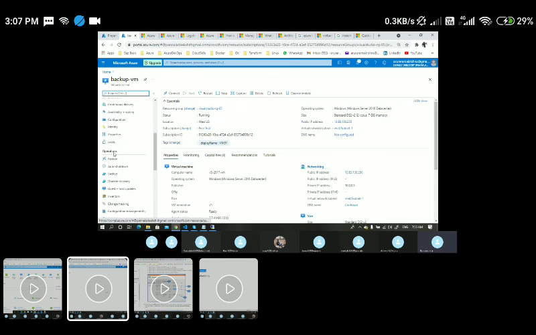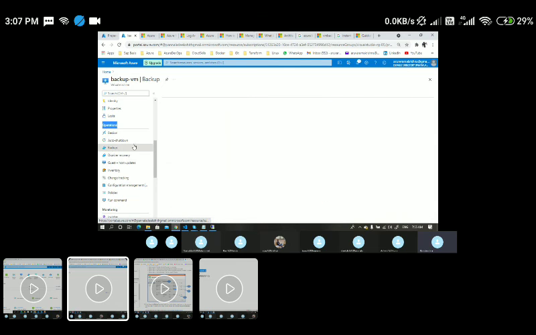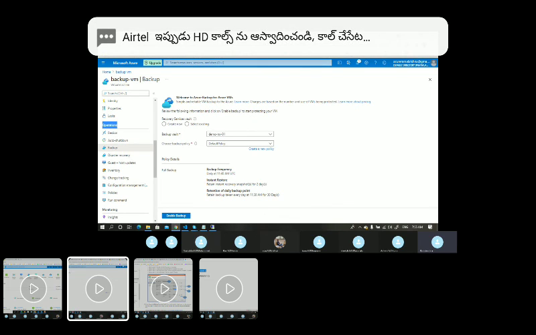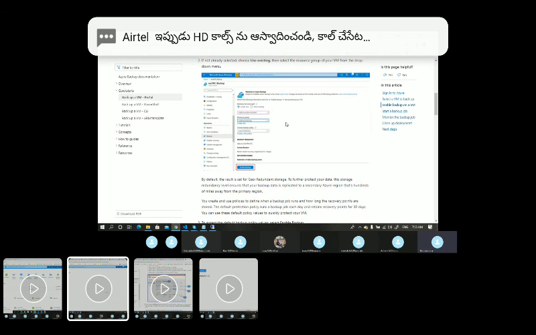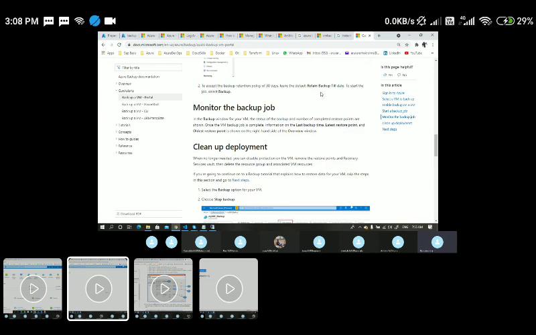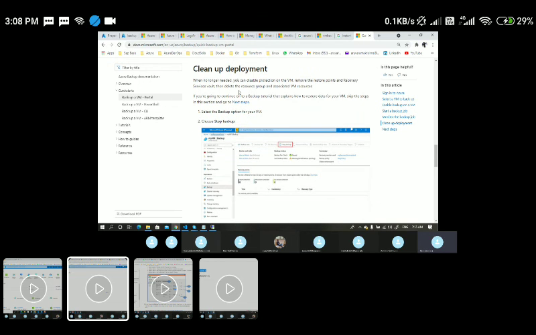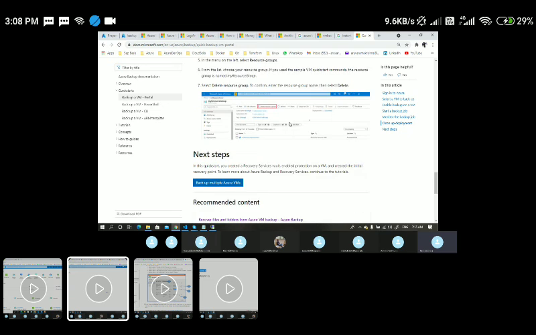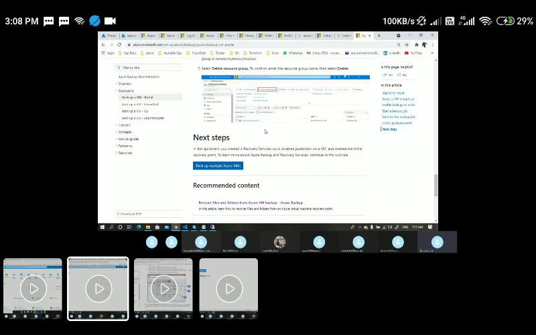On the VM blade itself, under Operations, you have a feature called Backup. So directly from here also you can choose it. When you perform this, first it will ask you for the recovery services vault and the backup policy, and we have to enable it. Both ways will work. And here you could see how to do it. And if I come down, how to start the backup jobs, everything you can see here, and how to monitor your backup jobs, and how to clean up the deployment. Once you're done with this, you can just stop the backup, and you can delete the entire resource group.